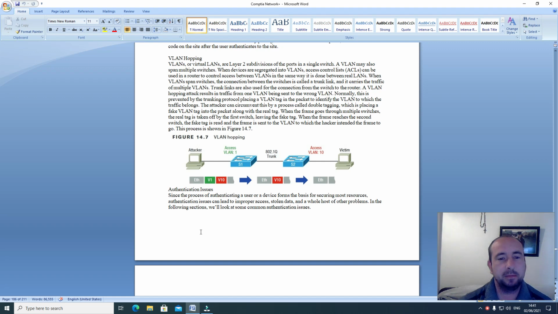Welcome back to the CompTIA Network+ course, VLAN Hopping. VLANs, or virtual LANs, are layer 2 subdivisions of the ports in a single switch. A VLAN may also span multiple switches when devices are segregated into VLANs. Access control lists, ACLs, can be used in a router to control access between VLANs.